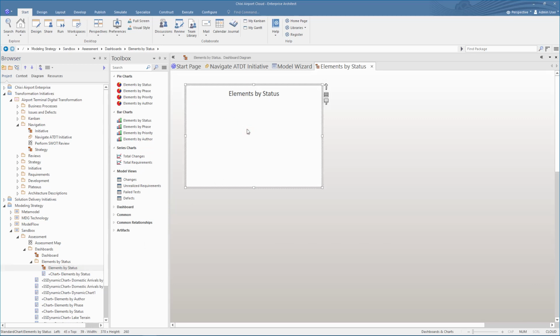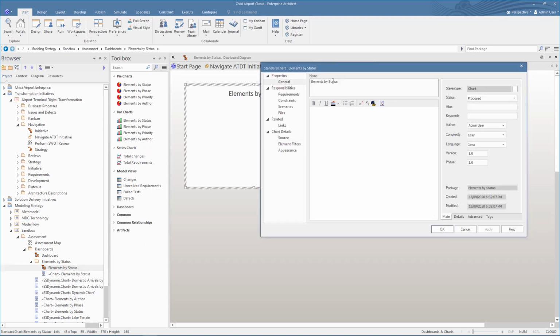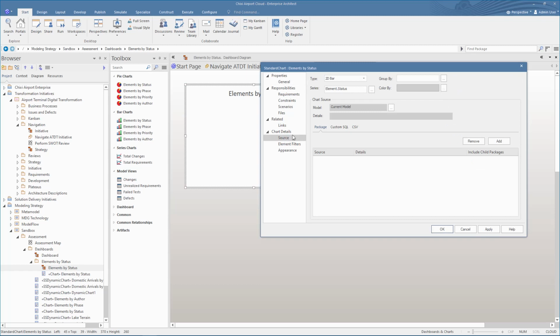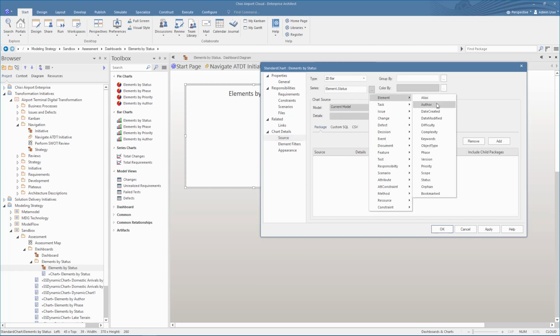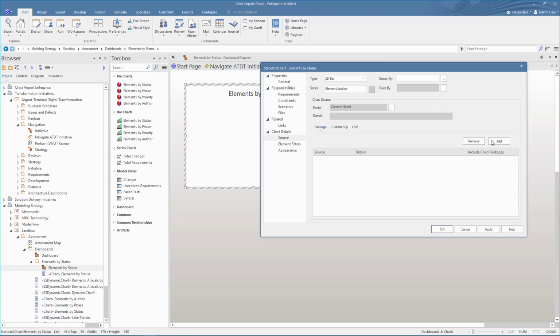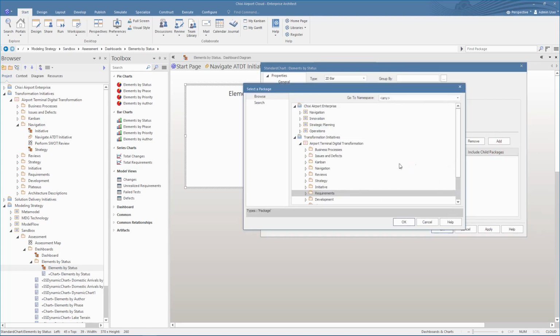I'll edit the properties of the chart to give it more specific data. We want to chart requirements by author. I'll select Element, Author as the series. Then change the package to Model Requirements.